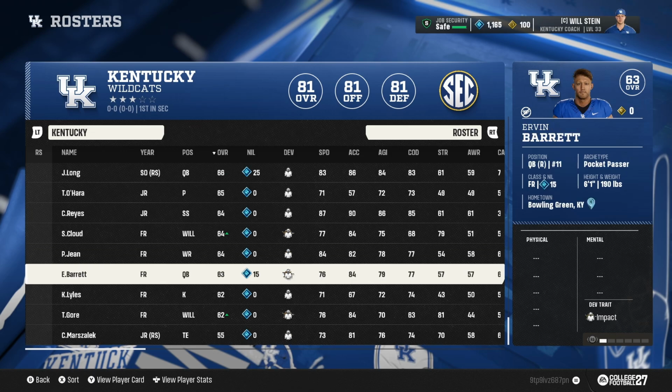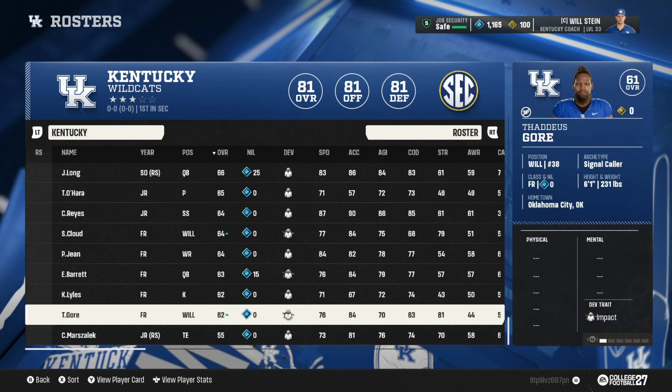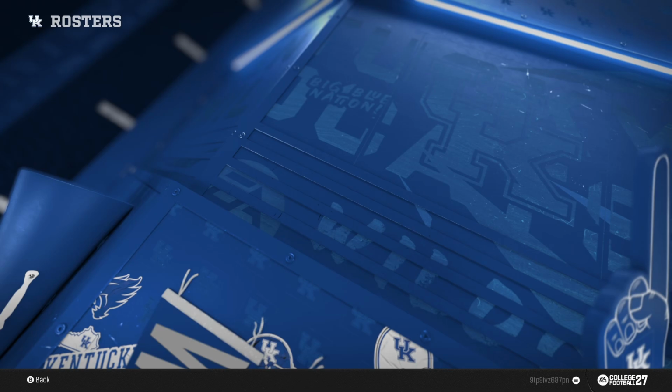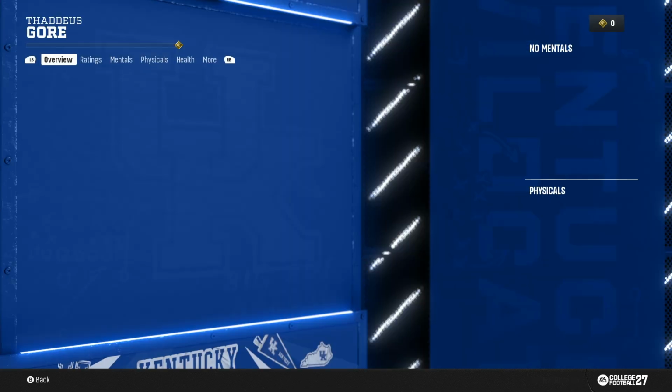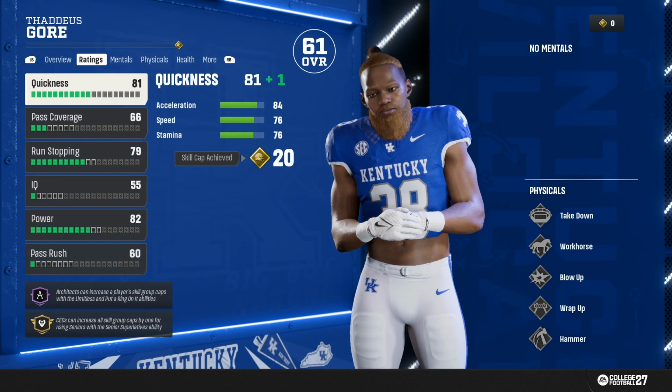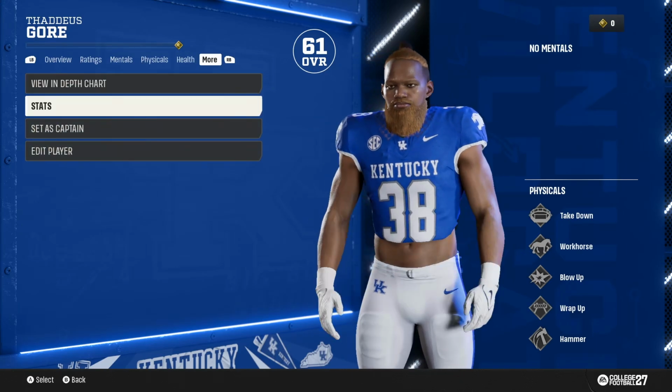To get started, open your roster and select any player you want to edit. Then open their player card by pressing triangle on PlayStation or Y on Xbox. From there, move to the More tab at the top. Scroll down and select Edit Player.